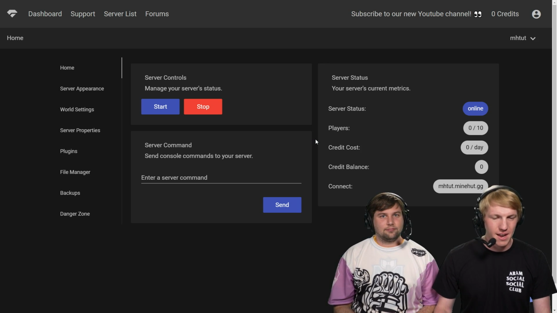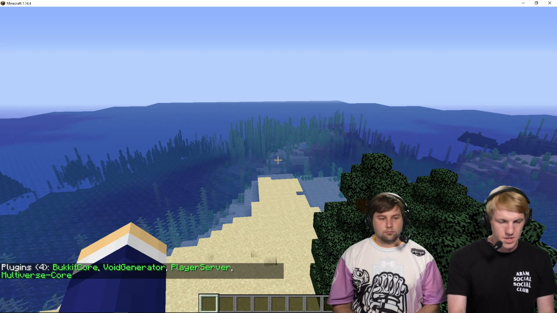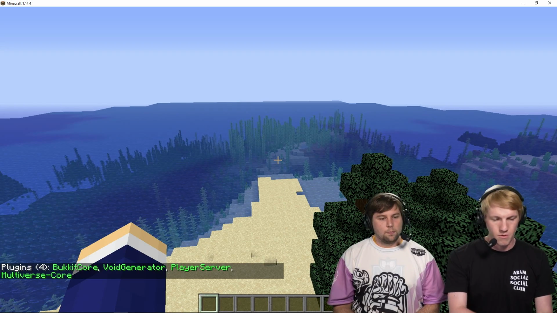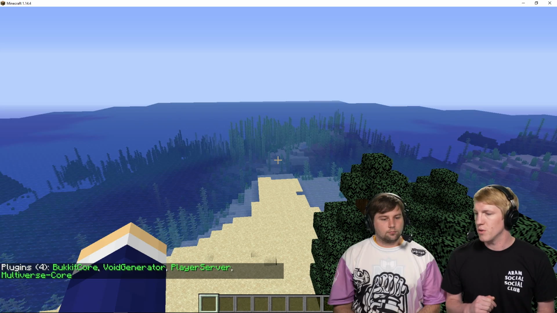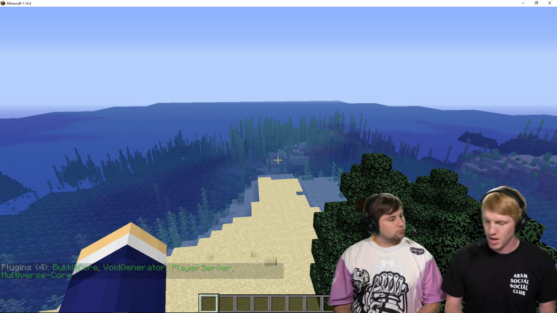Okay, we're going to go back in game now. And now we're in game. Okay, so we're going to take a look and we're going to do /pl and we see that these plugins are installed. So cool. Void Generator and Multiverse Core. So the first thing that I want to do is just create a new world, and I'm just going to call that my world.